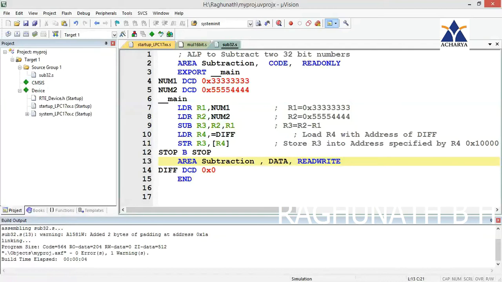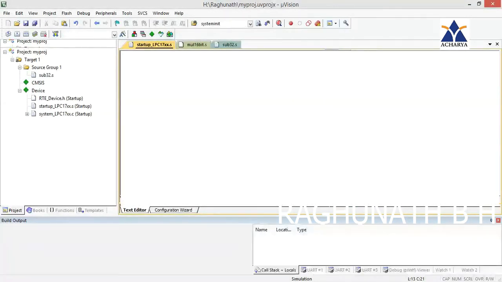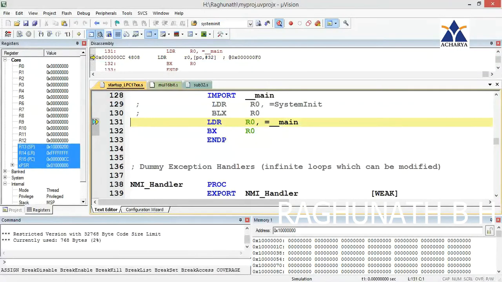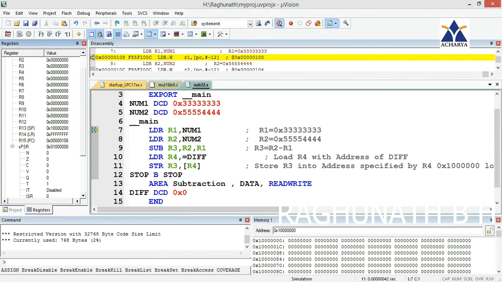Okay, let me try the execution. Start debug. It is going to the main program, line number 131. Load R0 with the _main of our program. So jump to that. It will come to our program's _main label. First instruction is LDR R1, num1. You can observe the left side. There is a window in which you can see the register contents R0 to R15 and also the flags if you expand this xPSR.